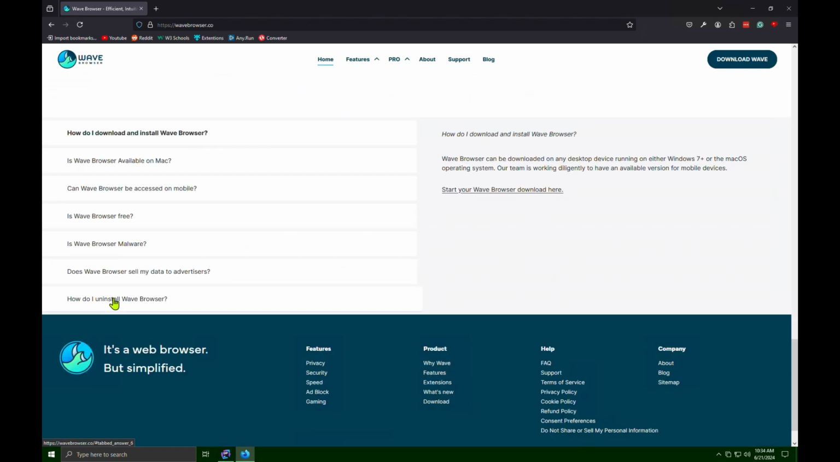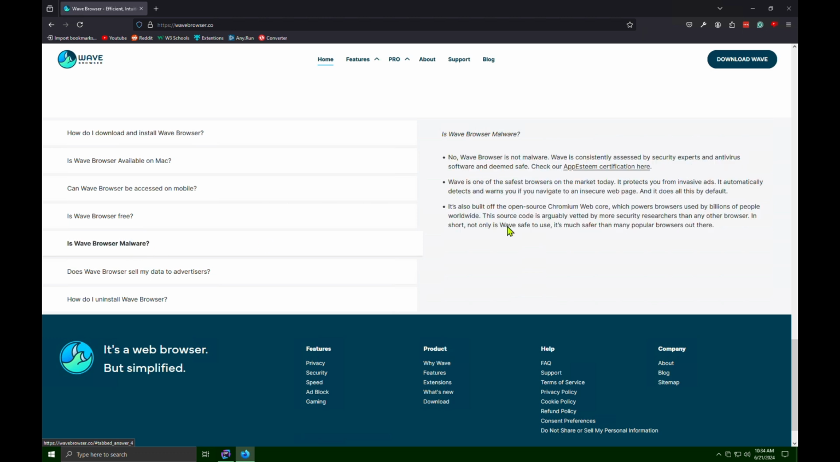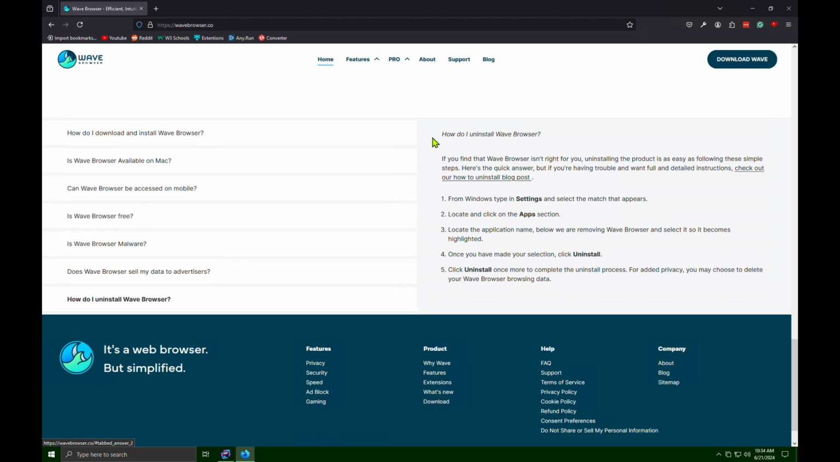How do I uninstall it? Is it malware? See, Chrome and Firefox don't have these things. Why do you have to have it? No, it's not malware. It's assessed by security experts. Ha! It's the safest. It's on the Chromium Web Core. Well, guess what? The Chromium Web Core can be modified. It's not a read-only file. How do you uninstall it? It's uninstalling. It's telling you to use settings. You know what? I'm sure it leaves a lot behind.